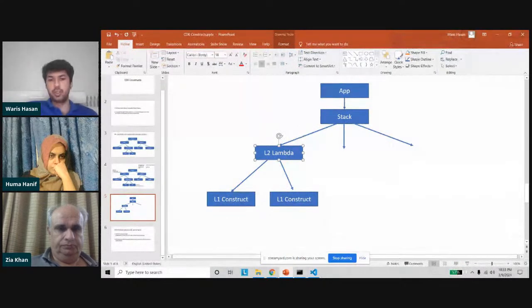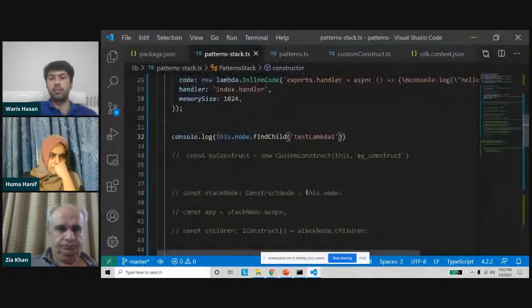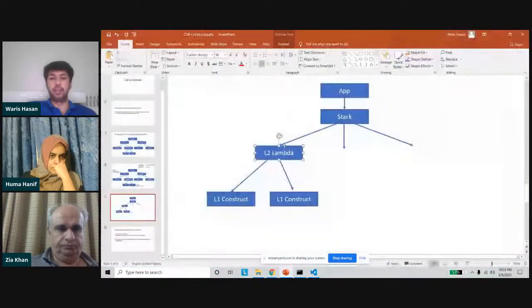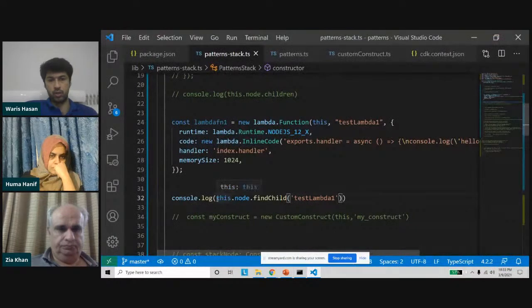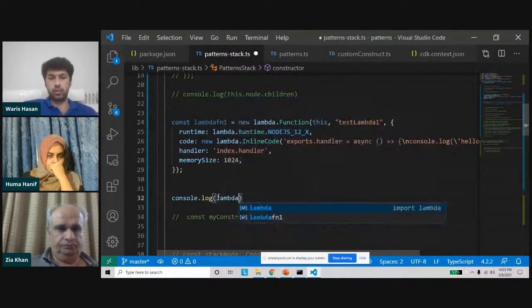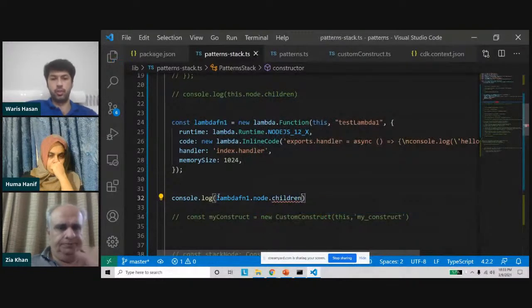Now what I want to do is peek inside my Lambda function. I told you that this is an L2 construct and it may have 2 or 3 or more L1 constructs, or it might also have some L2 constructs inside it. I'm not exactly sure. Let's see what's inside it. So I can also find one child inside it, but now I'm interested to have a look at all the children that Lambda function has. So lambdaFunction.node.children. This is not a function, it just gives you a list of all the children it has.